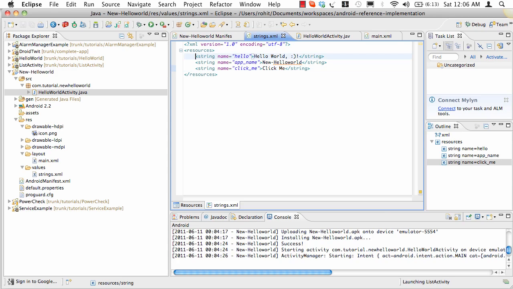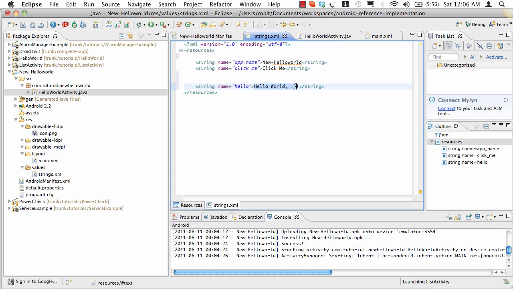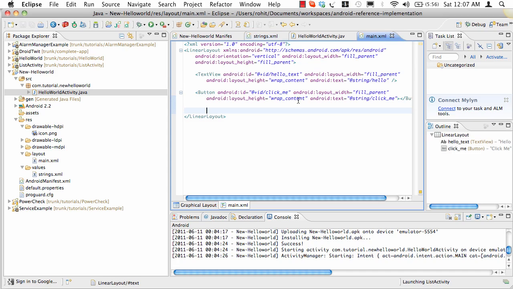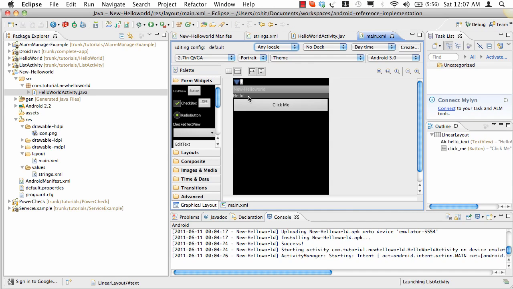Strings, and I'll add two new strings. Hello just stands for hello, and I'll add one more string called world, which stands for world. So we'll transition from hello to world on click of a button. Over here, when I click me, hello will change to world.